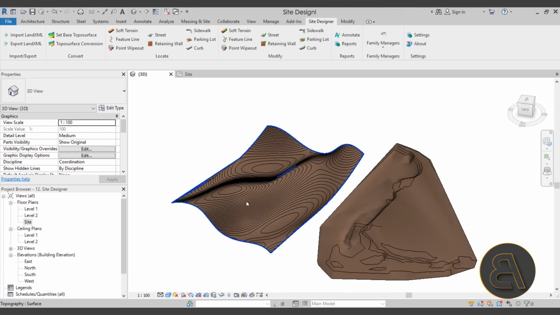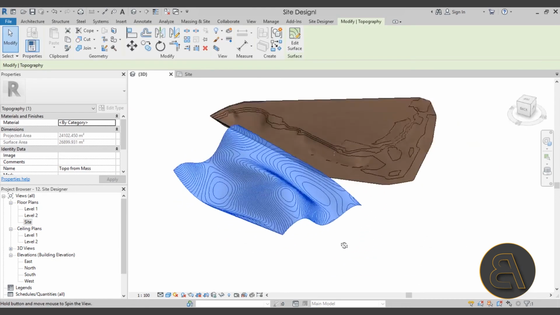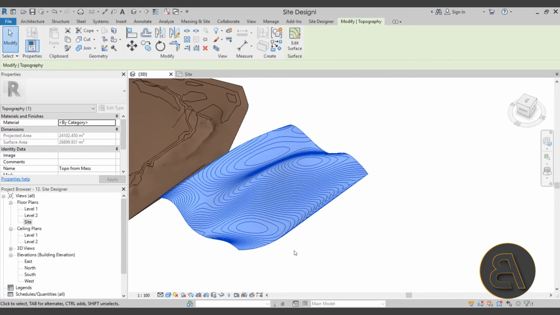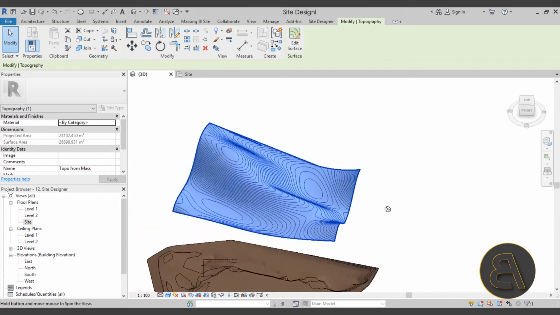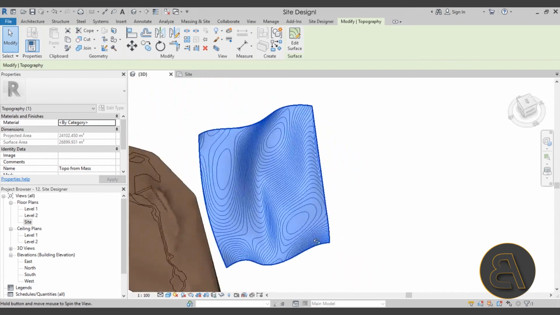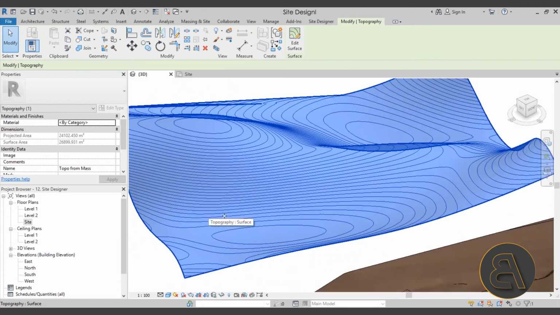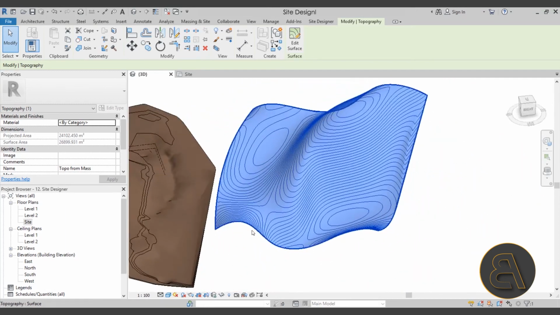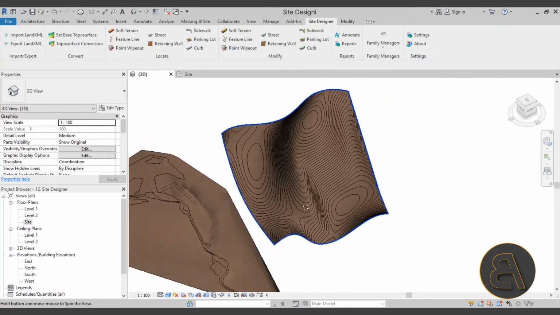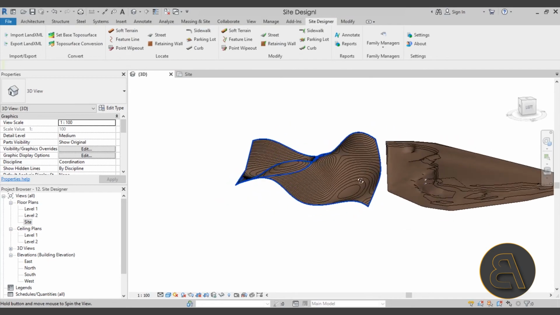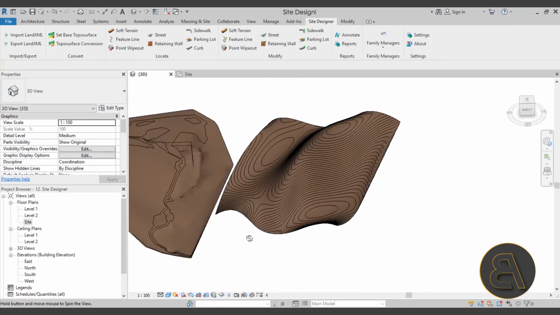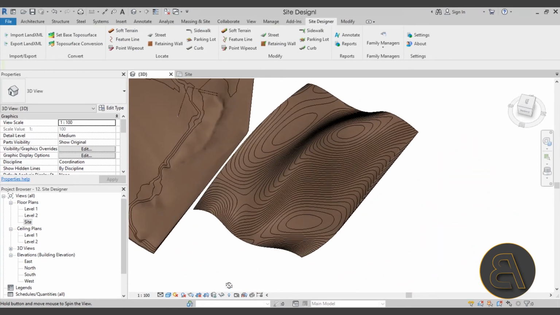Now, something that you should keep in mind is that this topo surface was created by using many points, and we should probably simplify it a little bit. But as you can see, just from those contour lines, it looks really cool. I think it looks way more elegant than regular topo surfaces, but anyways, that's what you get when you convert it from an in-place mass.